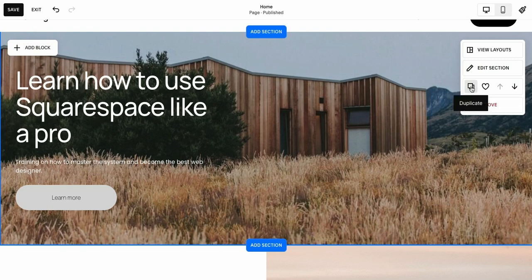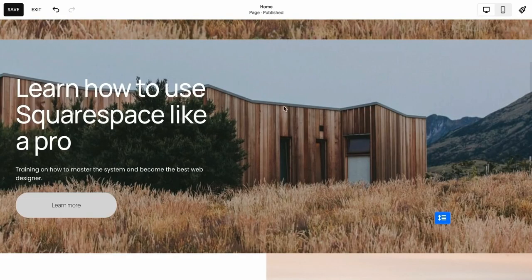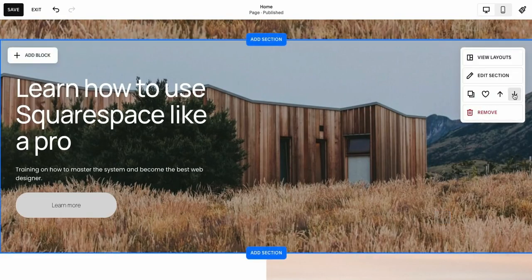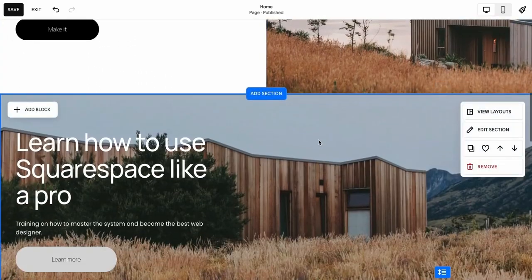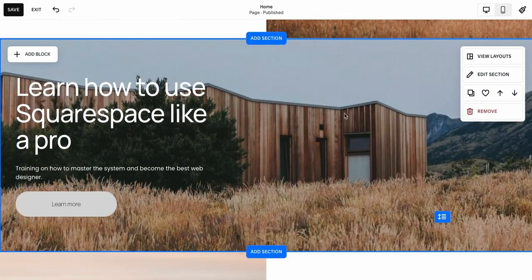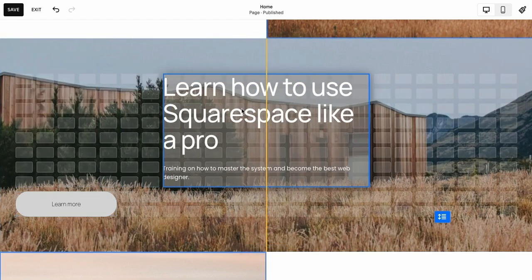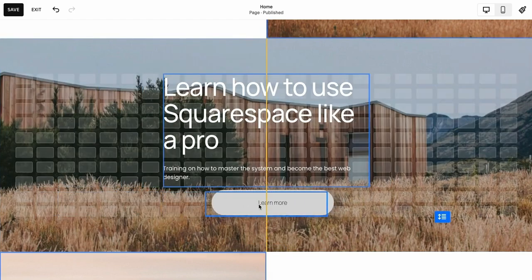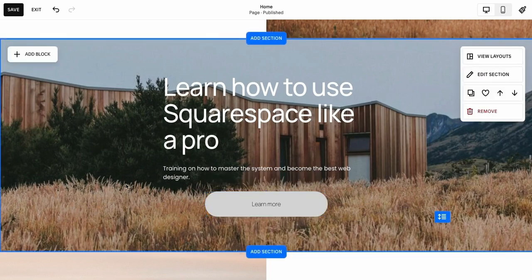Then you can duplicate them. So if I really like the look and feel of this, I can then come in and duplicate it. And then I could move it up and down my page. So it's like, great, I've got this section here, but now I can just come and change the content. So let's say I wanted this now in the center. I could go and do that.